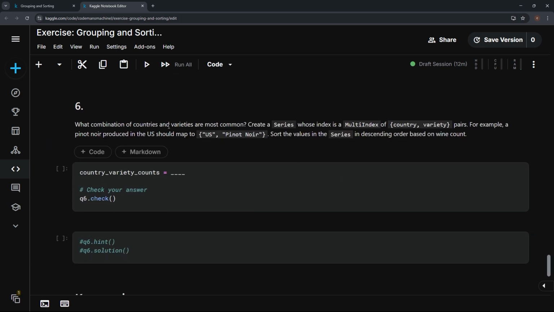What combination of countries and varieties are most common? We're going to create a series whose index is a multi-index of country and variety pairs. For example, a Pinot Noir produced in the U.S. should map to U.S. Pinot Noir. We're going to sort the values in the series in descending order based on wine count. I didn't do this one in rehearsal, so this one's going to take a little longer.